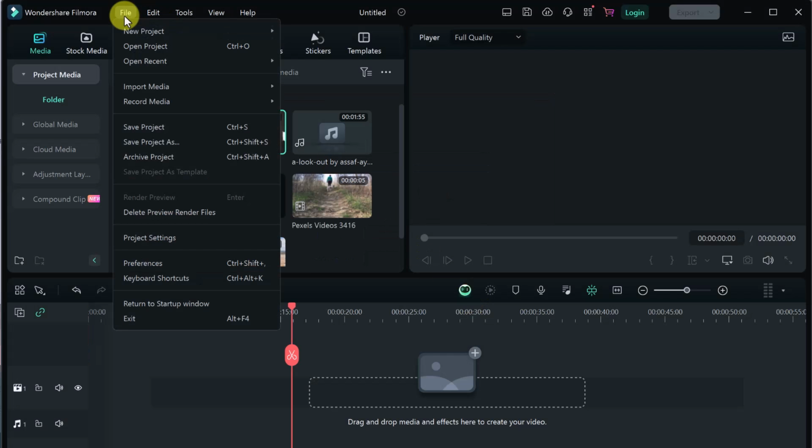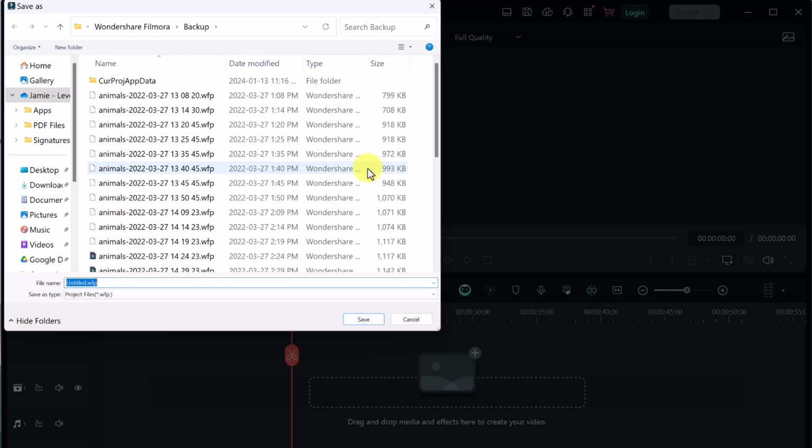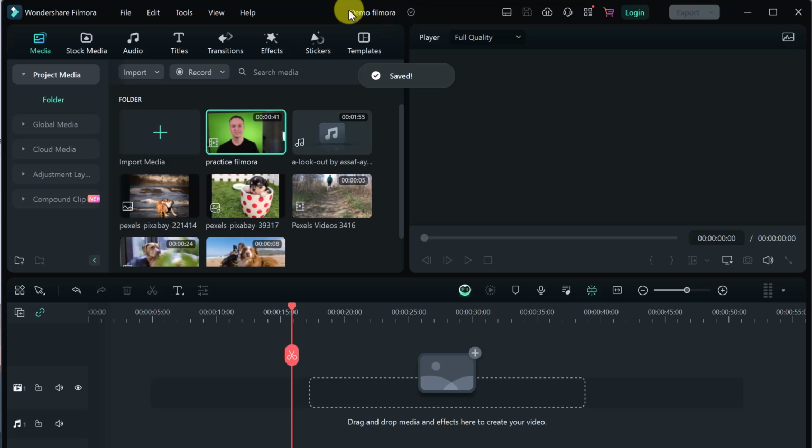The other thing is, if I go ahead, I can save project or save project as. Since this is my first time, I'll just hit save project. I'm going to go ahead and give this a name. So I'm going to call this demo, and this is going to be Filmora. So just like that, hit save. And you're going to notice right at top now that this will have the name showing that it's saved.